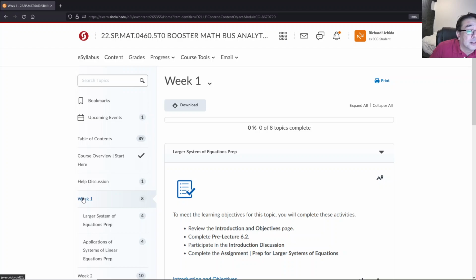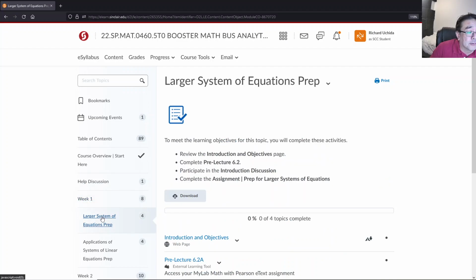Now, for the weekly folders, let's go to week 1, and let's go to the first one, which is the system of equations prep. Now, the Math 0460 class is to get you ready for the Math 1460 class. And we're always one lesson ahead of the Math 1460 class.